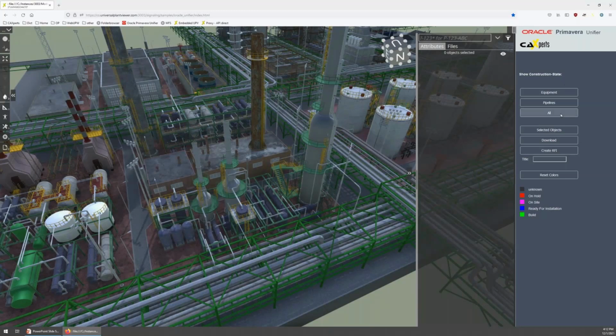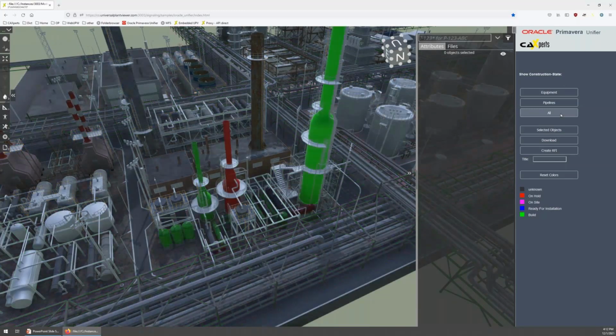So if I click on all, it queries the construction state and visualizes it by colors inside UPV. So just by one button click, that information is not held in UPV. It really queries the Oracle Unifier database, brings the data into my website.